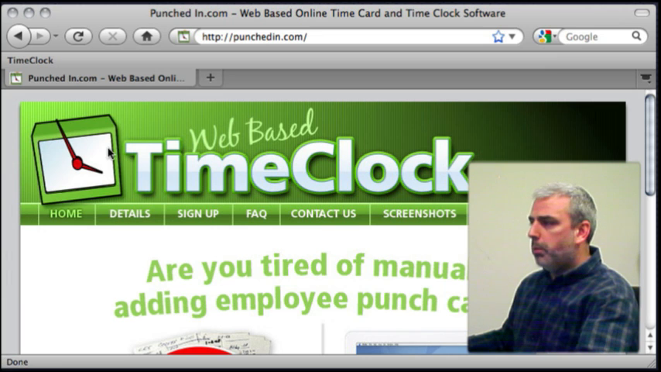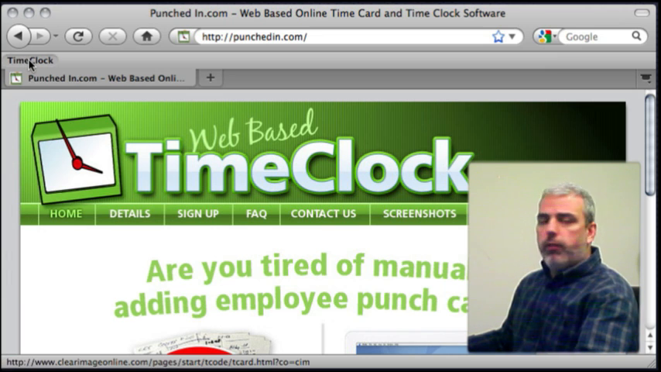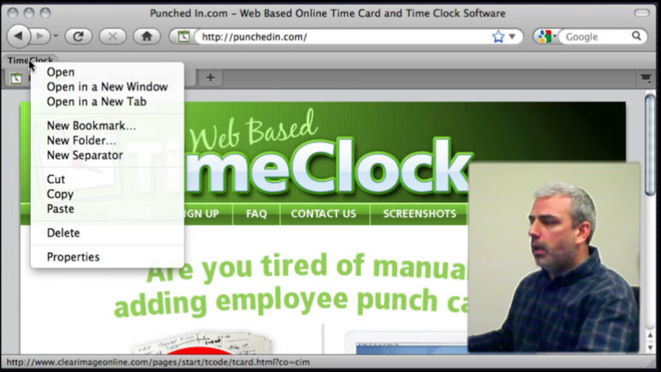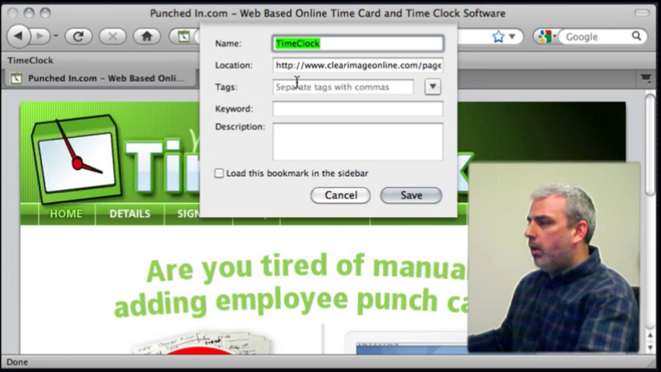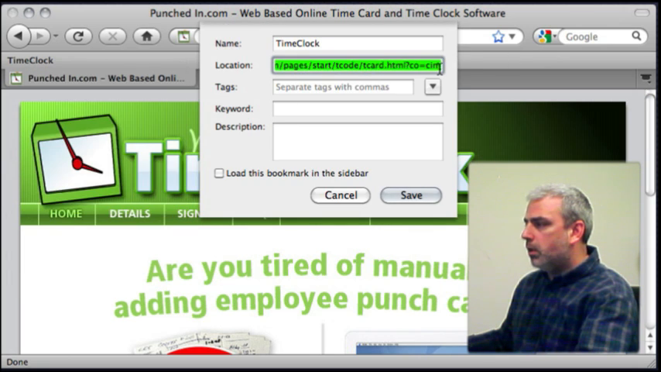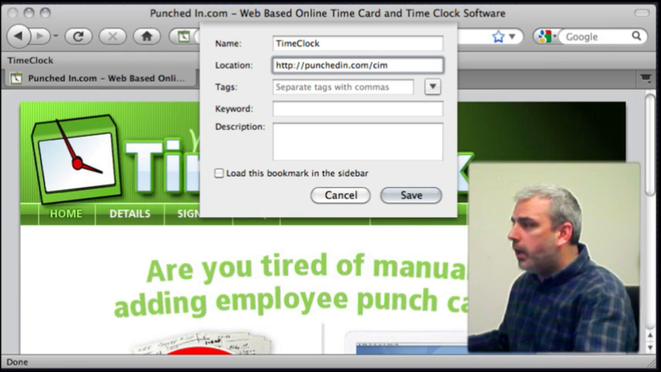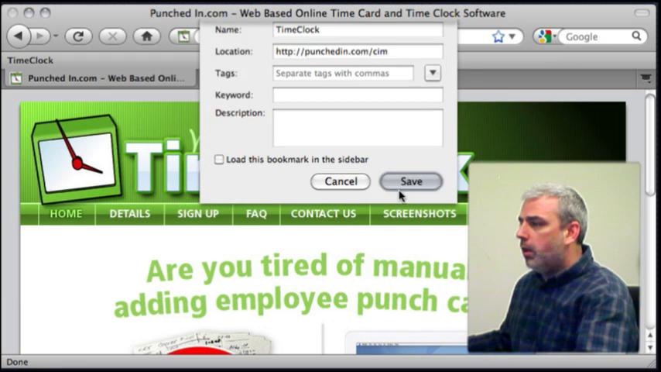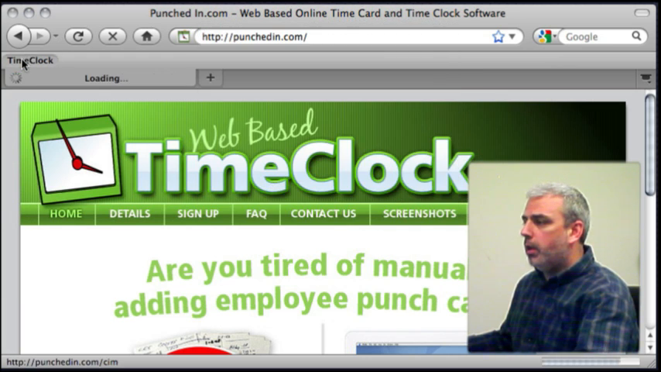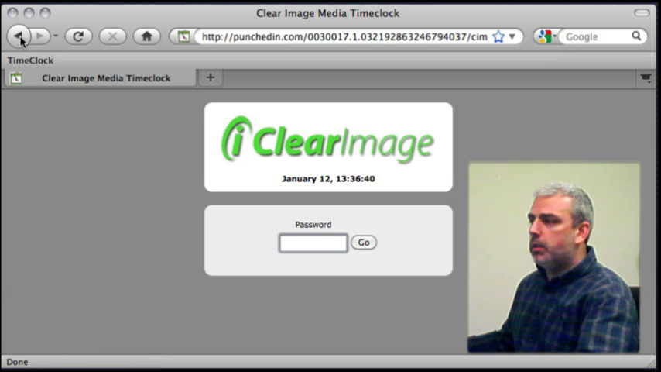Now let's move on to Firefox for Mac. It's going to be basically the same procedure. If you have it in your Bookmarks bar, you'll right-click on it, choose Properties, and make sure the URL is punched-in.com/your company ID. Hit Save, and now if we go to it, it should take us right to our account. Okay, so that's Firefox.